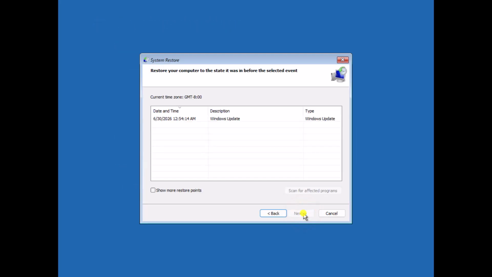Select Next, then Show More Restore Point. Select your restore point when your Windows was working perfectly fine. Then click on Next and restore your Windows to the backdate.